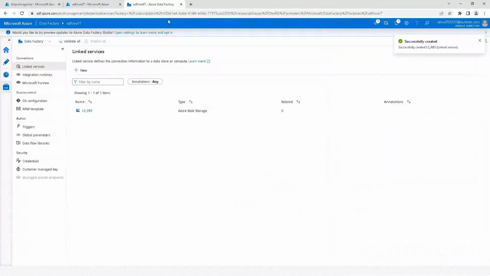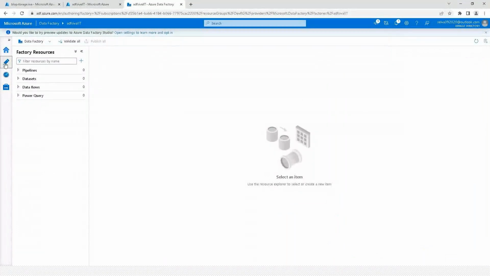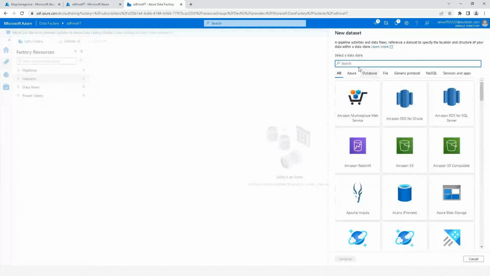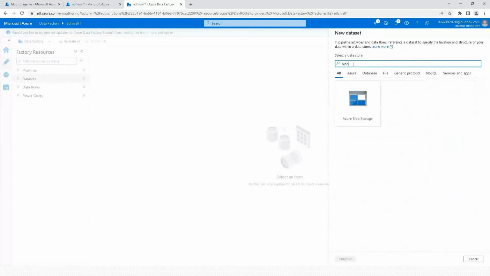Now I'm going to create the dataset. The dataset represents your data file or data table, or the kind of folder where you're keeping the data. For that purpose, we have to create the dataset. The dataset I'm creating is also for the blob storage only, because the blob storage is where I have all my file data. Click this one and click continue.